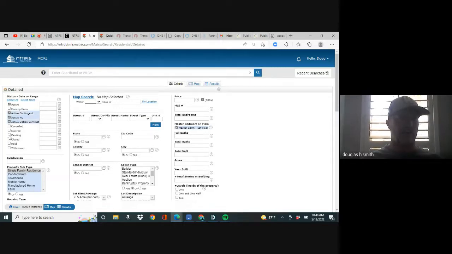I'm going to mark pending and closed. But let's say that nothing comes up in my subdivision when I did that. Instead of 5 homes, nothing came up. So now I probably want to get a little specific on the property. My home is about 3,800 square feet, so I'm going to go 3,500 to 4,000 under total square footage. I'm going to type in Plano.